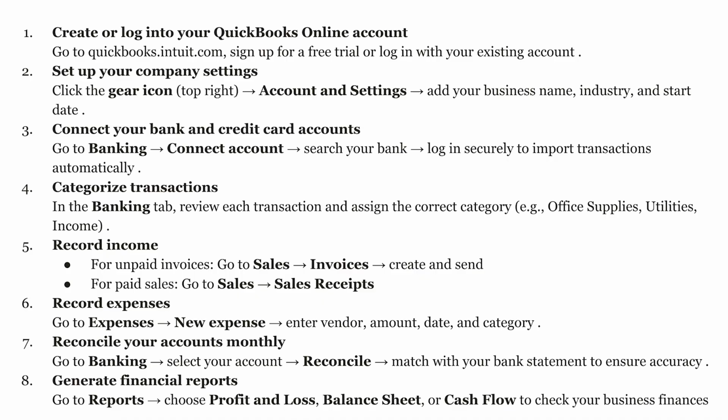To reconcile your accounts monthly, go to banking, select your account, reconcile, then match with your bank statement to ensure accuracy. Then generate financial reports. Go to reports, choose profit and loss, balance sheet, or cash flow to check your business finances.